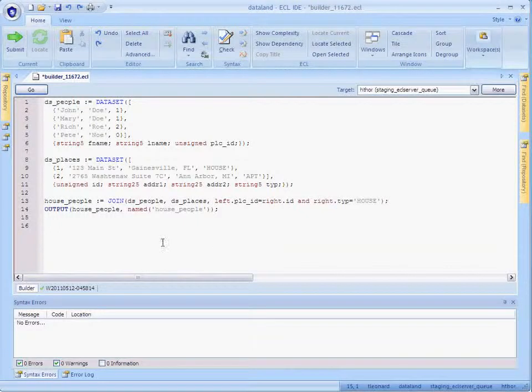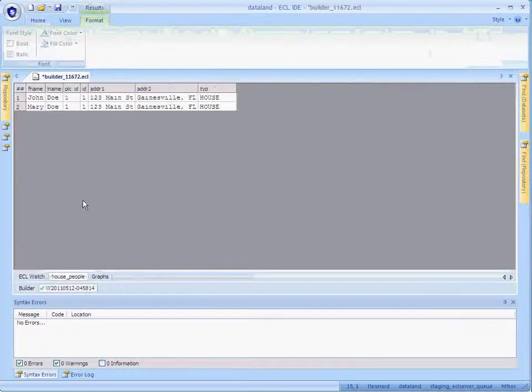Let's start by reviewing an example from the last video that joined a dataset of people with a dataset of places. Now, as you'll see, the result records of the join include all the fields of the left dataset and all the fields of the right dataset. But what if you don't need all those fields? That's where transform comes into play.